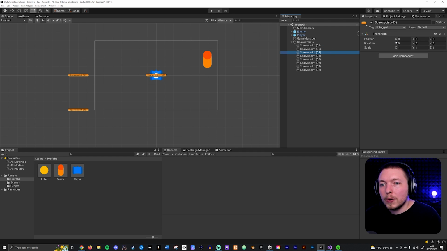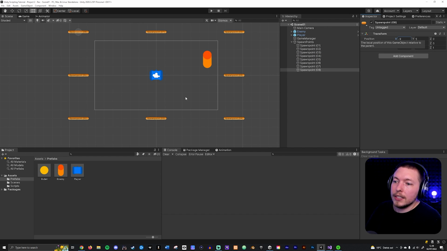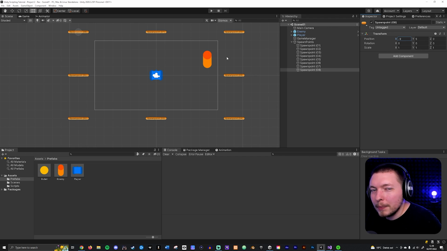I'm just going to place them all around in a circle so we have something that the player can actually work with here. So I'm going to say this is spawn point number 3. That is going to be -5. Let's probably make this one into -5 as well, just so we have something. And I'm just going to keep doing this, and you just do it at your own pace. So something like this. Now I have spawn points all around my player here.